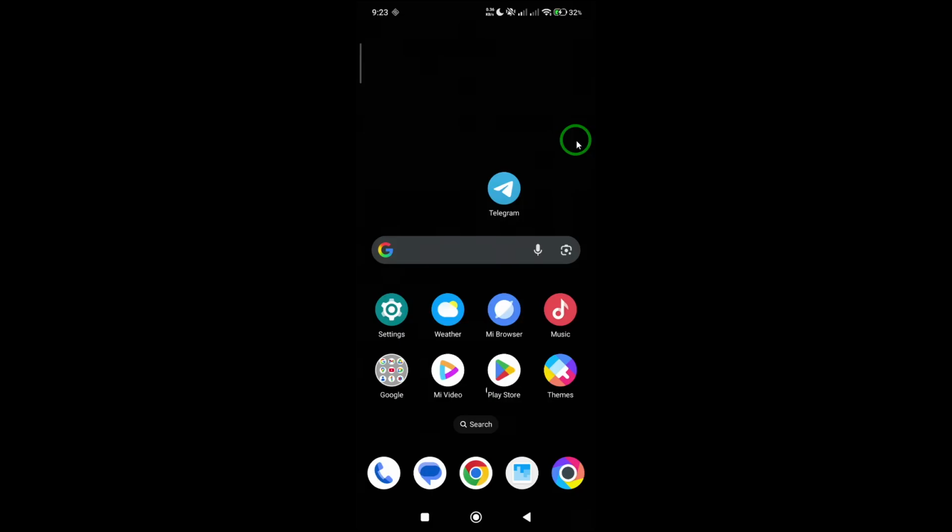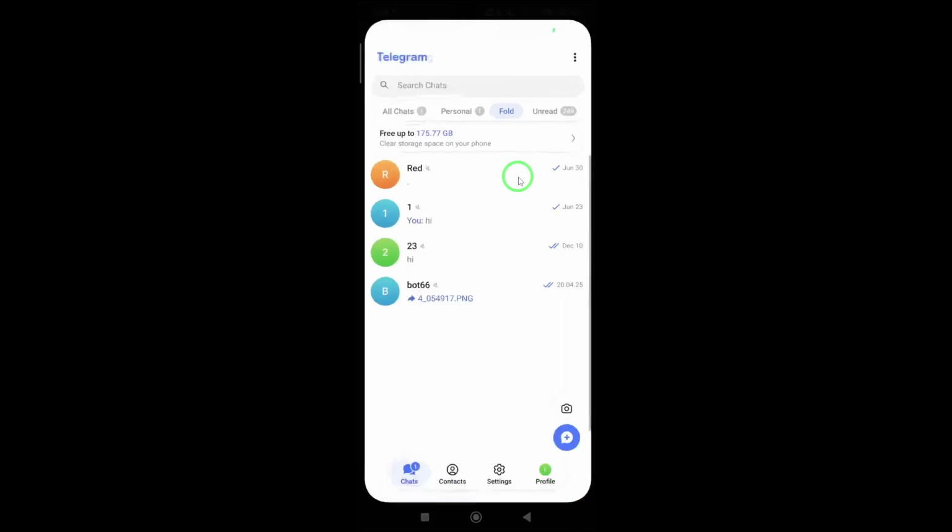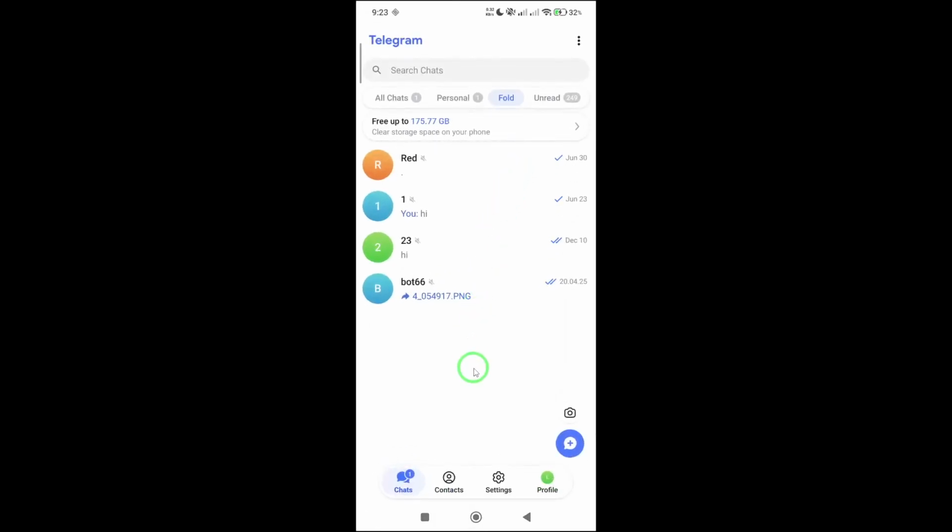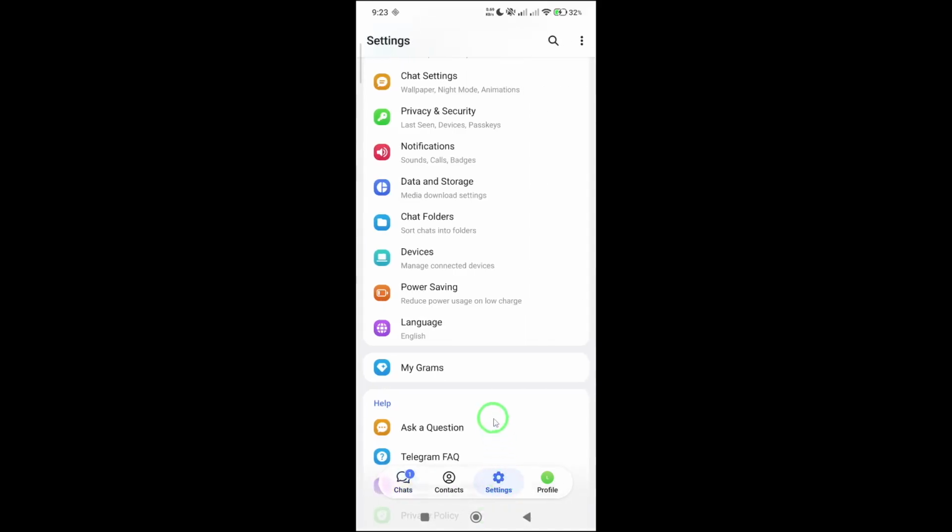First, open the Telegram app on your phone. Once you're inside, look for the menu icon. Depending on your device, this could be the three horizontal lines in the top corner or your profile icon. Tap on it to open the main menu. From there, go to Settings. This is where you'll find all the customization options for your Telegram experience.